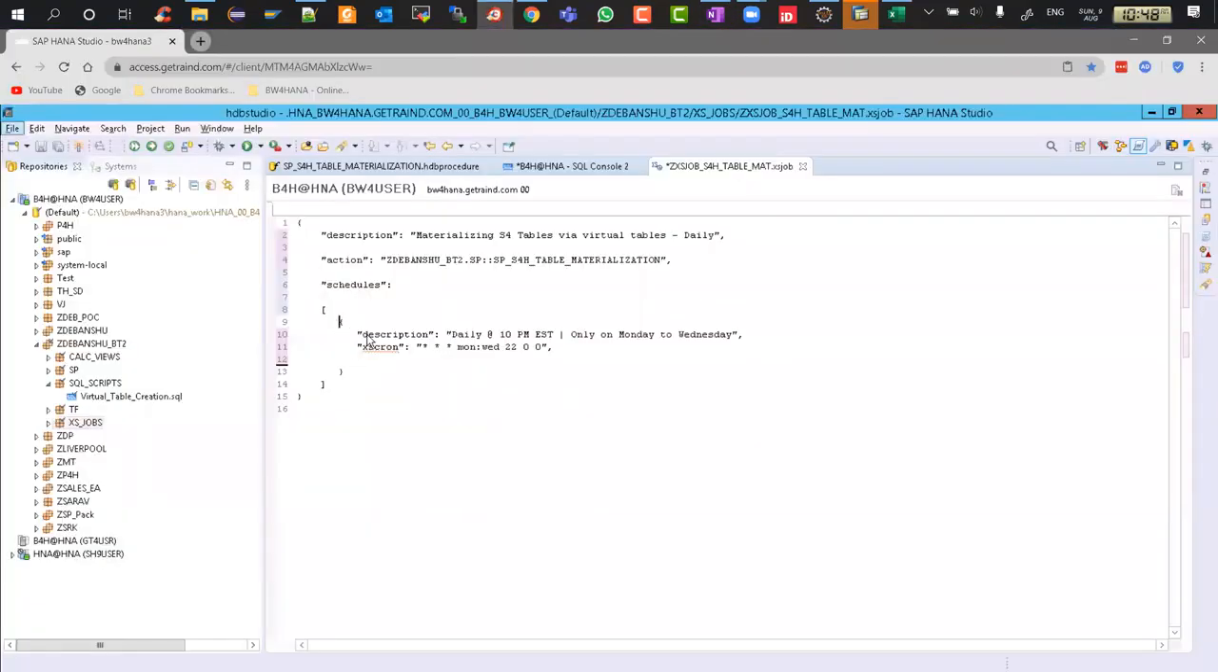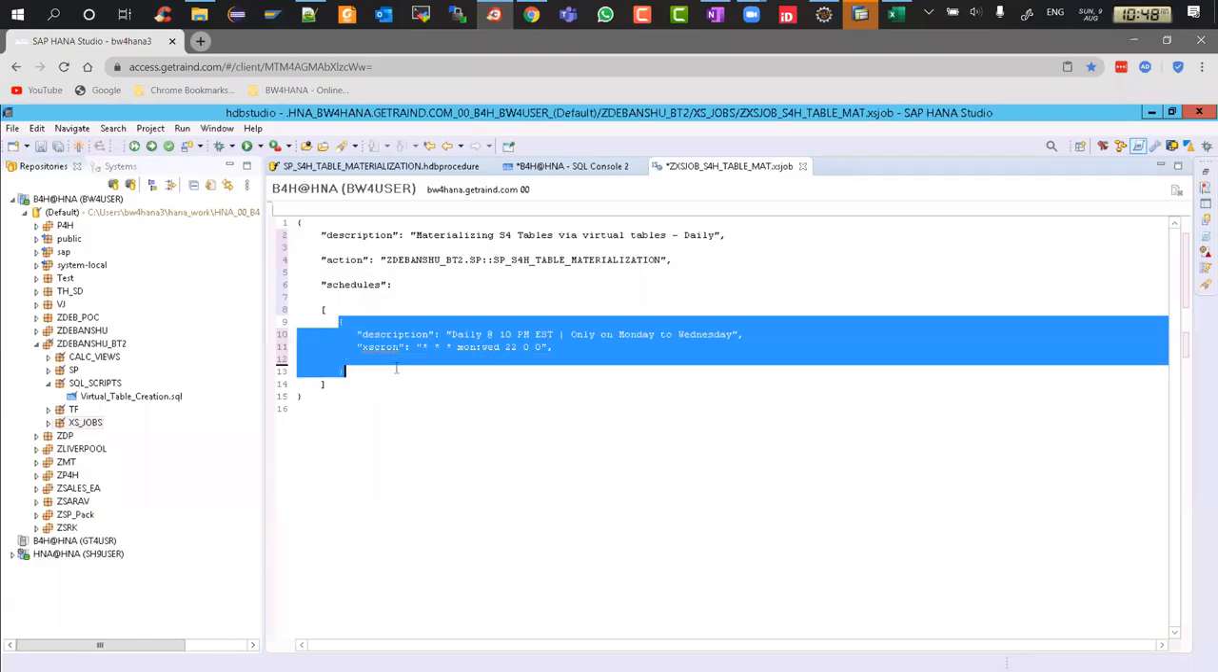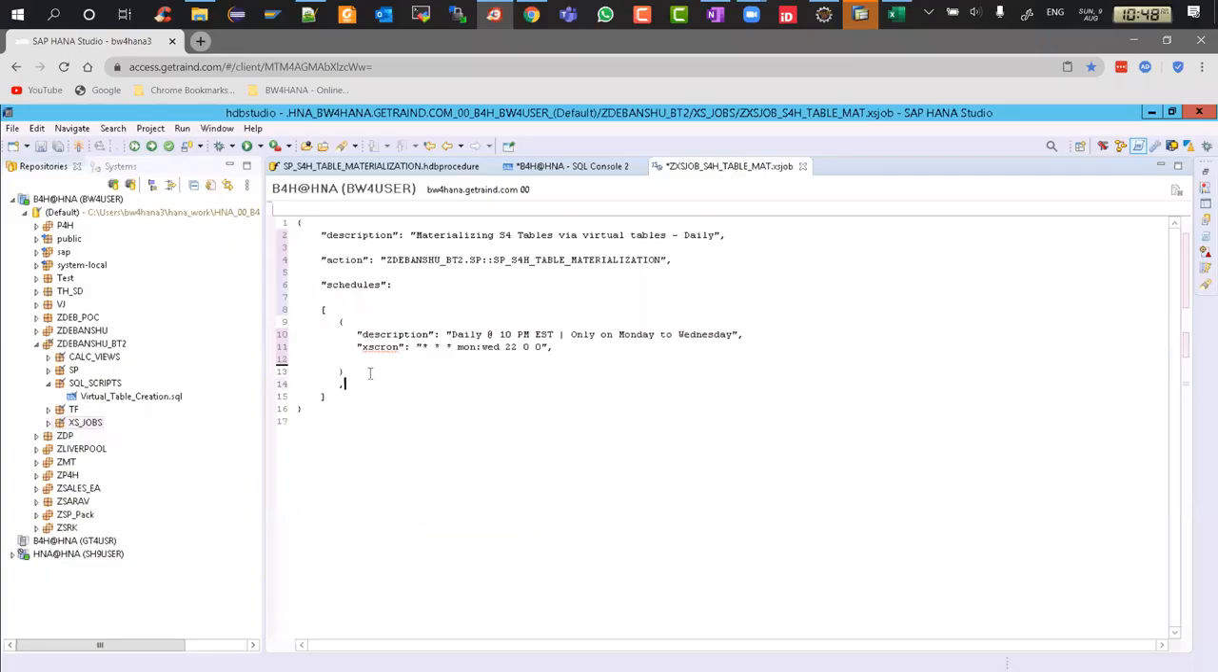So what we'll do is we will copy this and put a comma. We'll copy this back and now we will say hourly between 5 and 11 p.m. EST only on Thursday to Sunday.